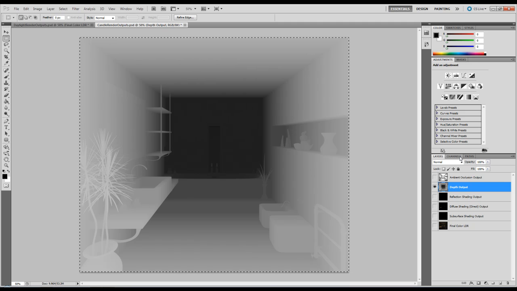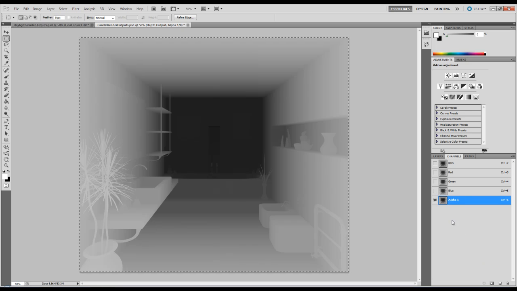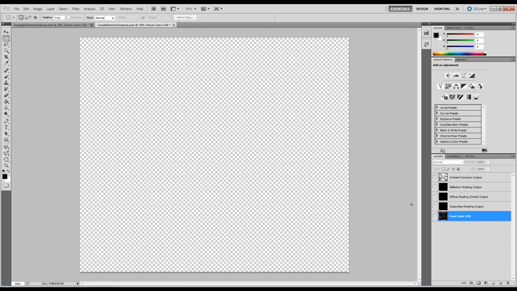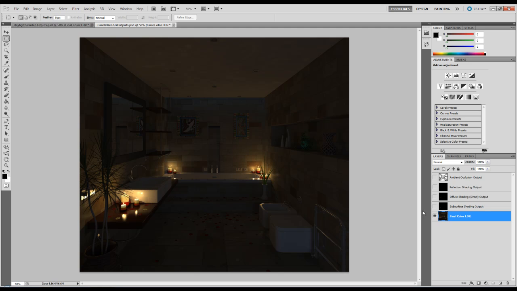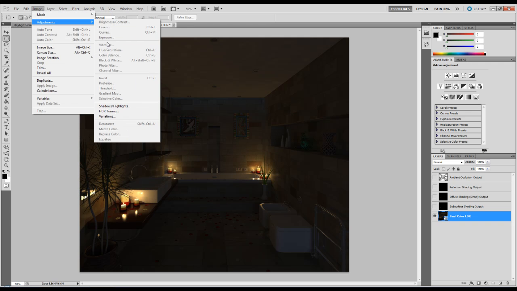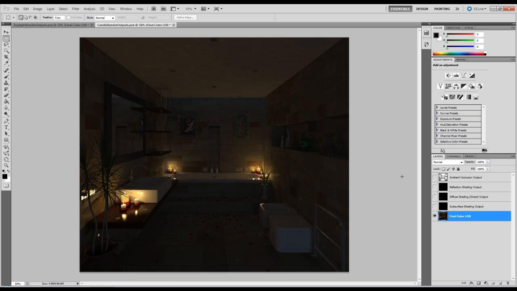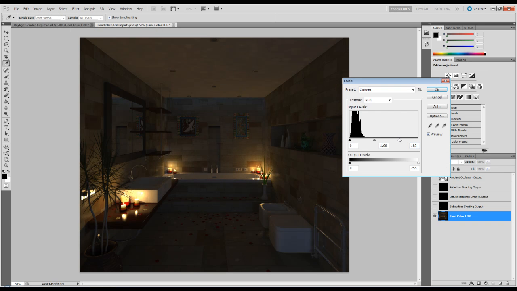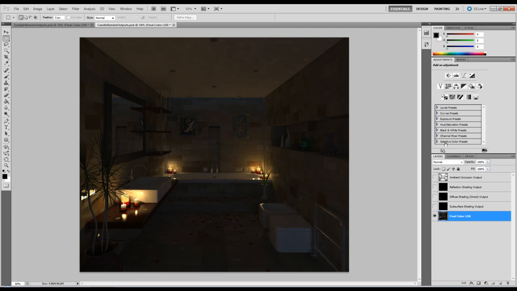So I'm just going to do Control A, Control C, come over to channels. Just going to move it into a new channel. And just get rid of that then. Okay, so now we're going to do the same again. To start with, I'm going to right click on the LDR, convert to a smart image, image adjust. We need to do this first, image adjust levels. Now I'm not going to bring this right in, just a wee bit.